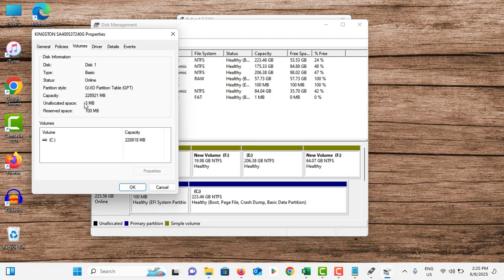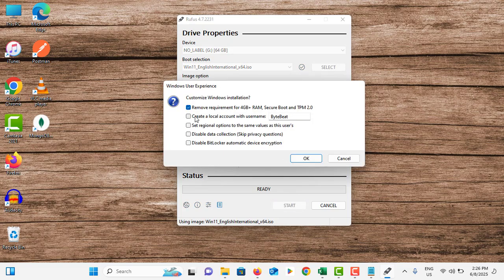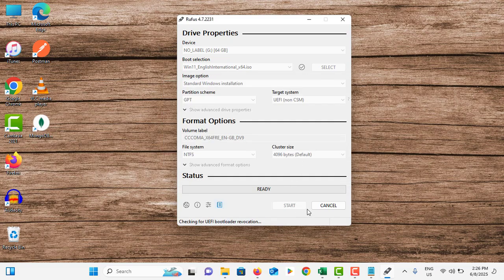Now go to the volumes option and you can see the partition style is GUID, that means GPT. So in your case it can be GPT or MBR, remember that one. Then after close this and select the partition scheme according to that. Then after just tap on start. Make sure to tick this one if you don't have the TPM 2.0 requirement, the 4GB RAM requirement and secure boot. So it will bypass those checks and you can tick or untick this according to your preferences. Once it is done, tap on OK.